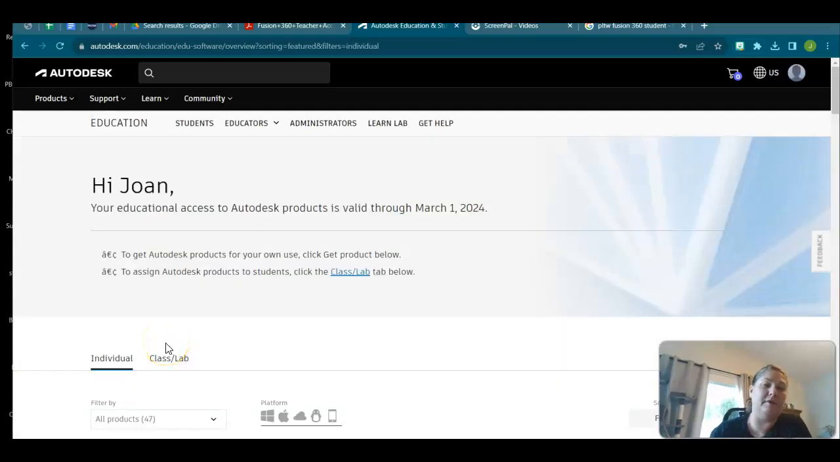Okay, Autodesk just wanted me to sign back in. So you're gonna look for this. Your educational access is good through here. They make you verify it all the time. You just follow the prompts, do it, it's good.